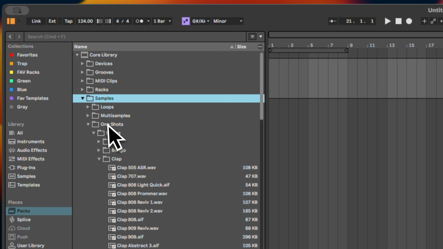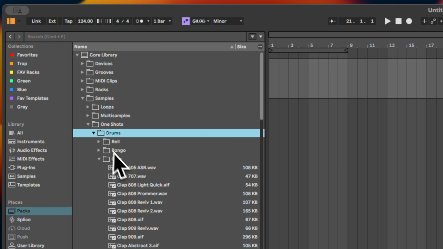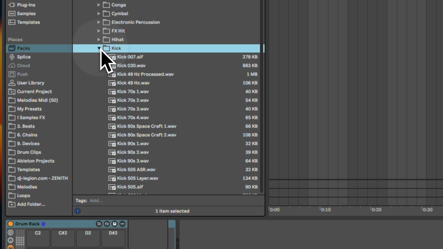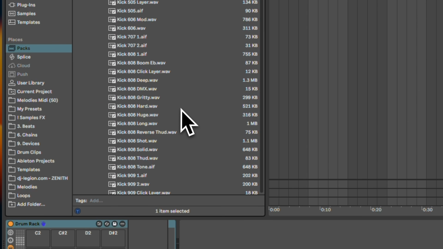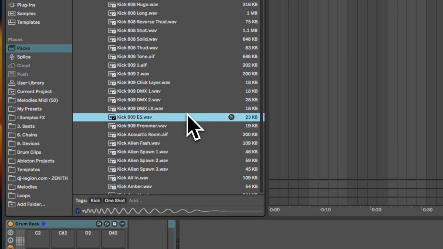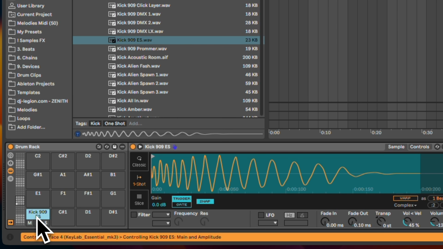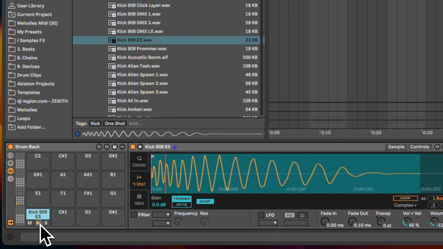You go here on packs and you go on core library, and you can see the samples. Now we have here the one shots, and we want to insert some drums. Here we got claps, bells, and everything. Let's start with a kick. I'm just going to search a short kick, maybe this one here. Let's put it here, drag and drop. And now if I play, we have our first kick.